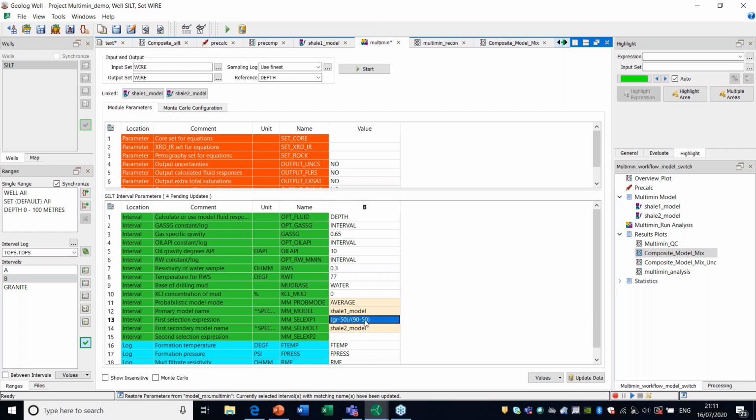Instead of this, if you want to physically write, let's say I want to mix the model with 0.5, so if you want to mix 50% of shale 1 and shale 2, you can do that also. When you mix, you can see the probabilistic model mode. I have given the average here. We have the option to use mix or minimum or maximum of the first model. So that option is also available.